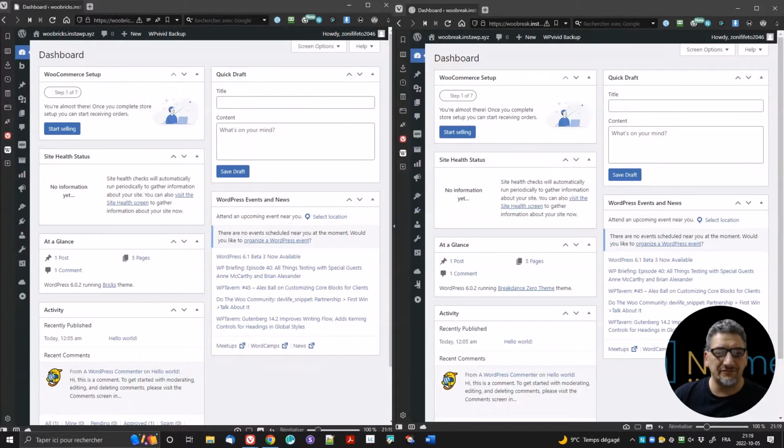First of all, one thing that you need to know. Bricks is a theme. Breakdance is a plugin, just like Elementor, Beaver Builder, and all the others. So that means that Bricks has its own theme. You don't need any other theme, of course. And inside of it, you have, of course, its own builder.